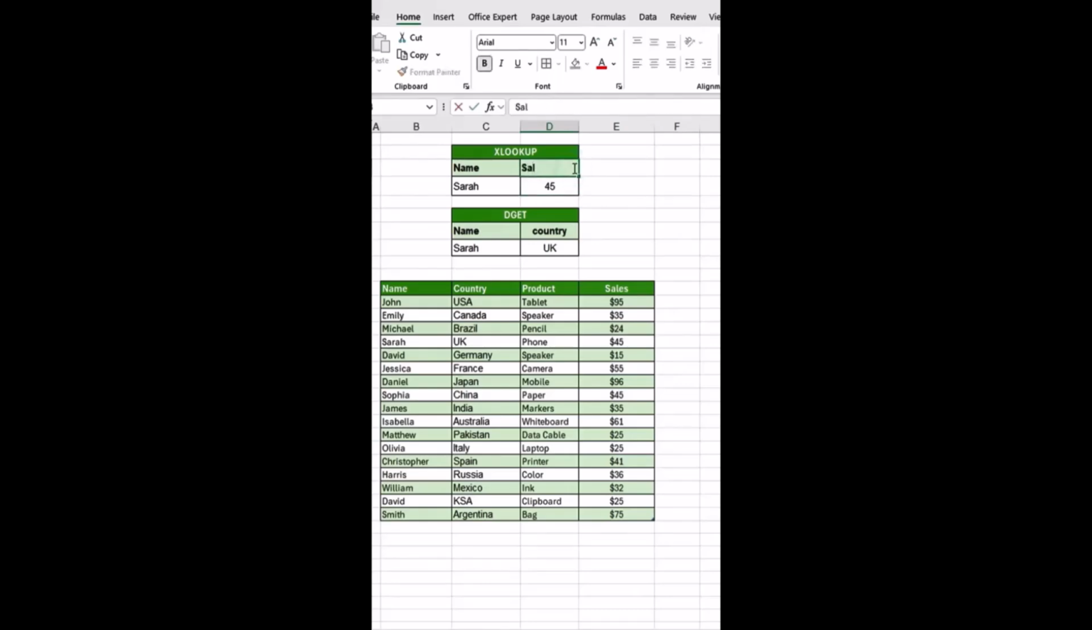In conclusion, DGET is simpler to use when you need to get different column data. It is also available in older Office versions.